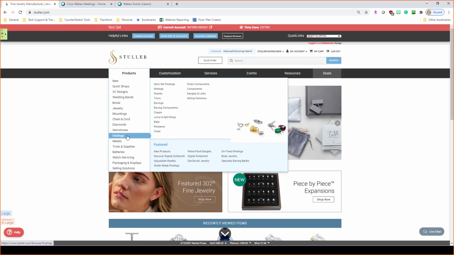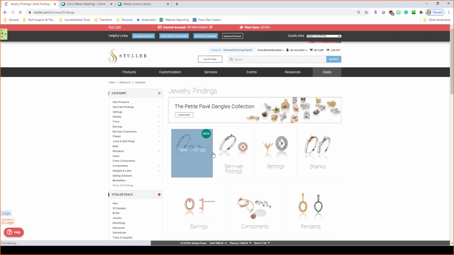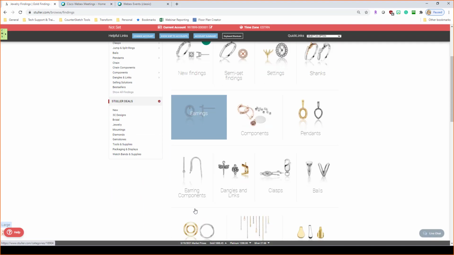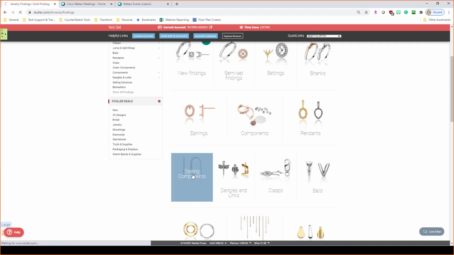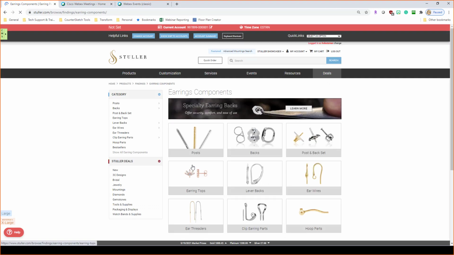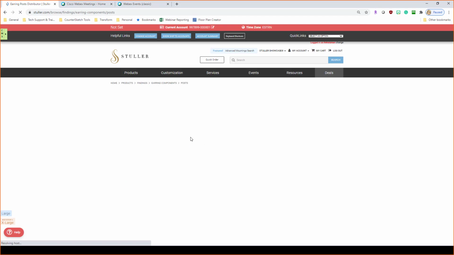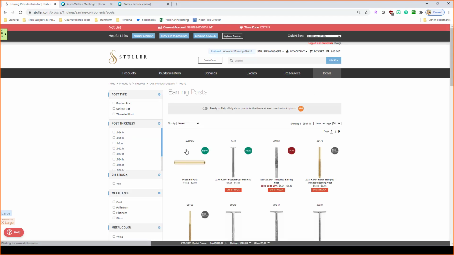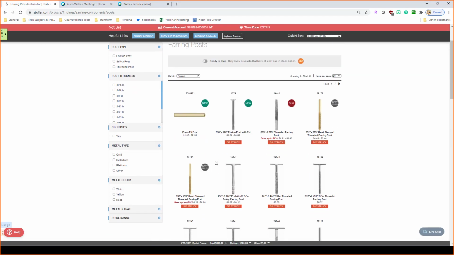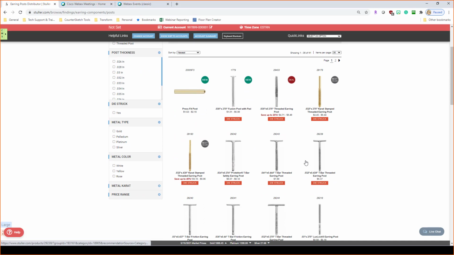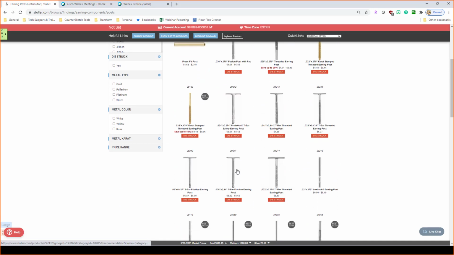I've logged in and I want to look under findings, and specifically I'm looking for earring components. So I'm just looking for something that I can reference for a post size to get an idea of how large of a post I need to put on my piece. Again, this is a great opportunity for you to kind of pick a post that you would like to work with. I'm going to select this one here.